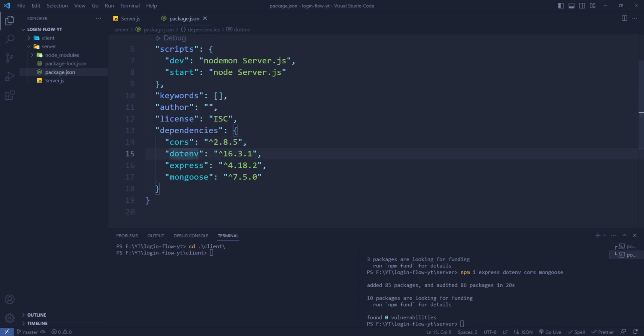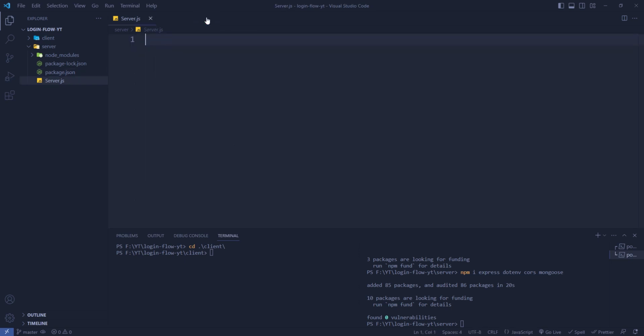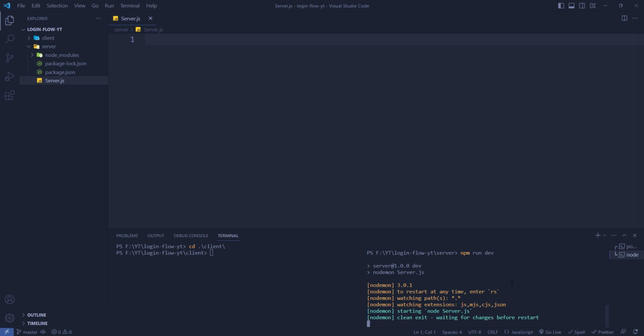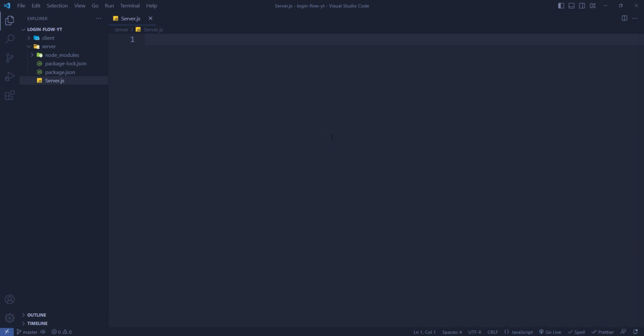Okay, and dotenv is going to be used to manage our env file, express is going to be used to create the server, and mongoose is going to be used to handle MongoDB. So now we're going to run our server using npm run dev. Okay, our server is running. We're going to hide the terminal and we're going to start.